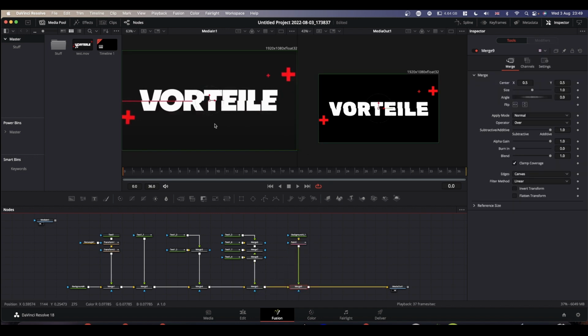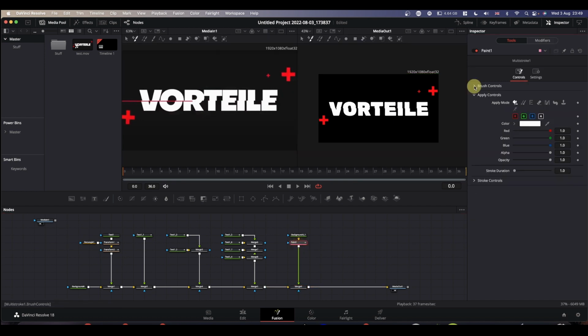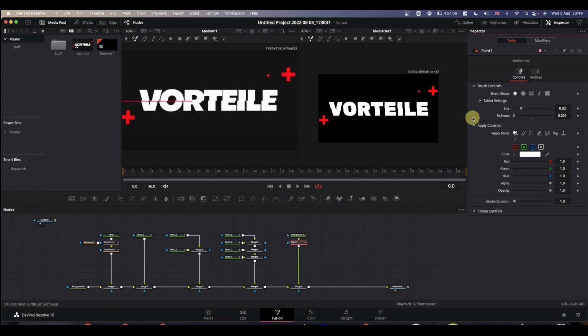So first off, we've got this red line here, which is at frame 0. So we're going to select our paint node. We're going to come to brush controls. We're going to drop the softness all the way down. And we're going to drop the size down maybe till about 0.015-ish, somewhere around there. And we're going to select a color. Now you can either color pick it, if you can get the right one, somewhere around there, or you can just set whichever color you want.